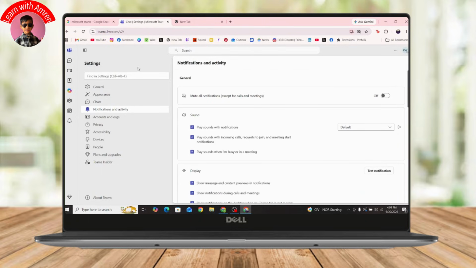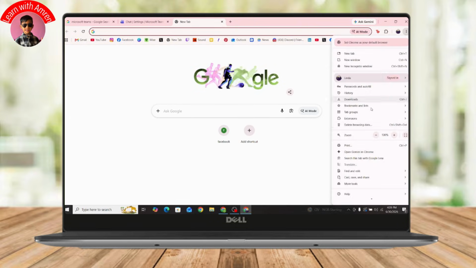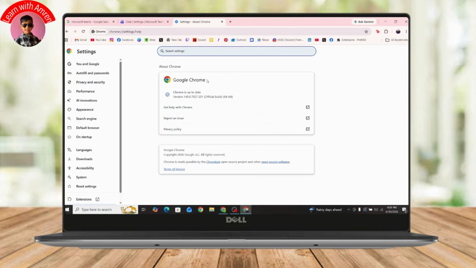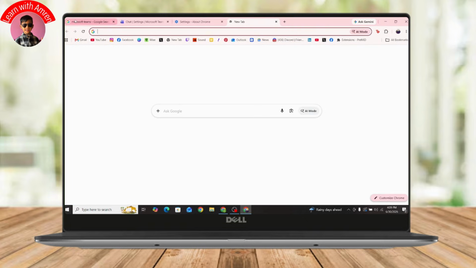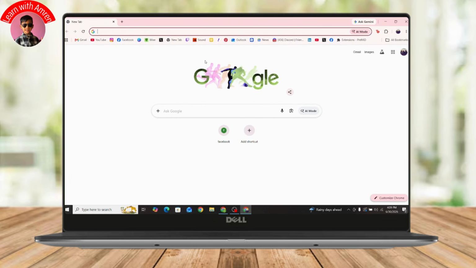But if it still doesn't work, then you just need to simply go and refresh your browser. Or go with the three dots, which will be in the top right, and then go with help. Under help, you need to go with about Chrome and make sure that your Chrome is updated. After updating your Chrome, you need to go back and refresh your page or just reuse your Microsoft Teams application or on your browser.